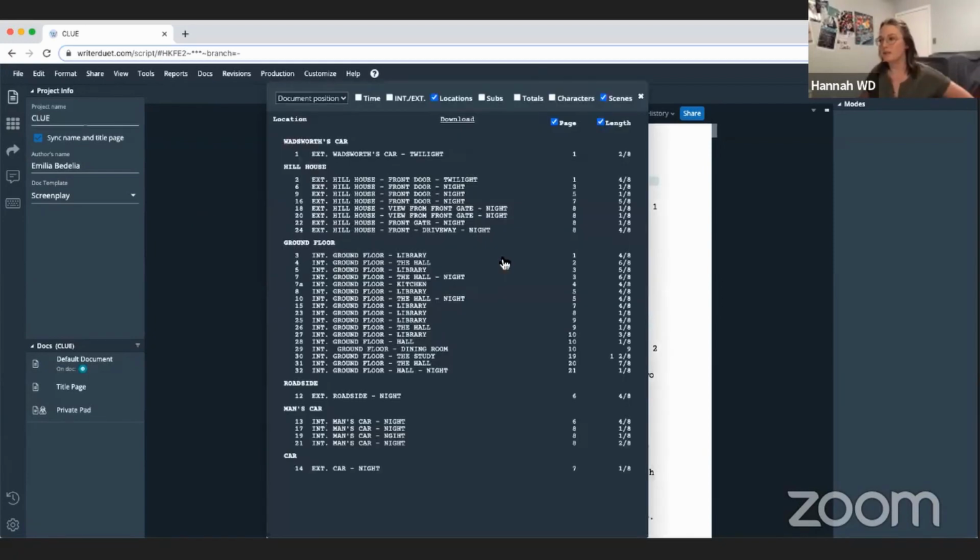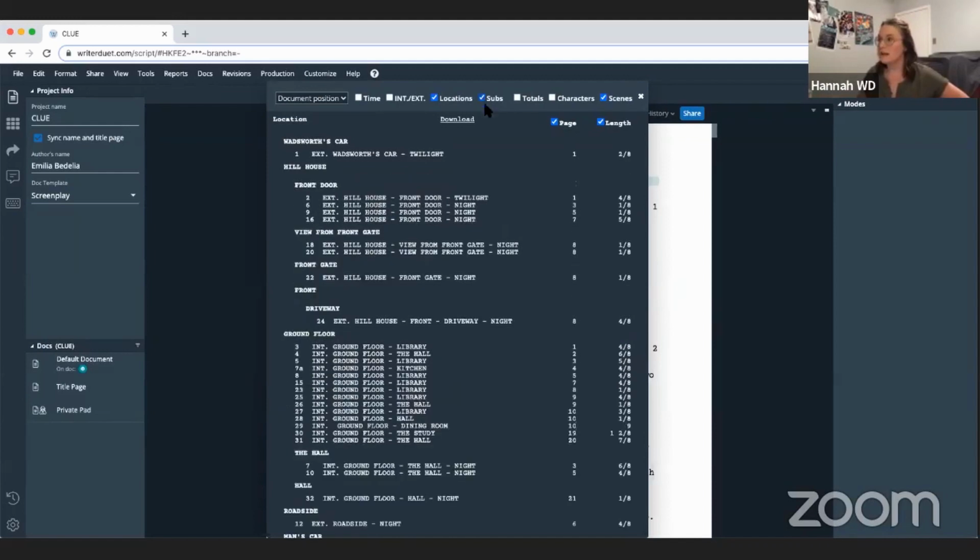It's going to take a minute to generate. There we go. And it's going to divide your scenes based on their location. And then you have some additional options up here at the top. So let's say you have sub locations or sub descriptors in your scene headings.